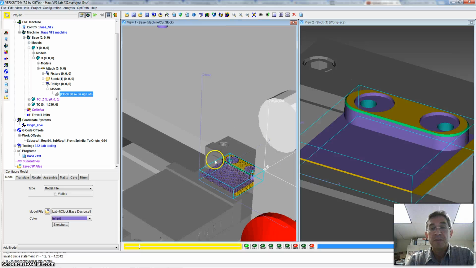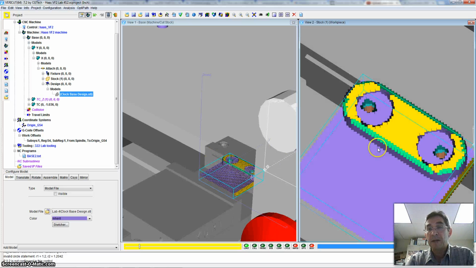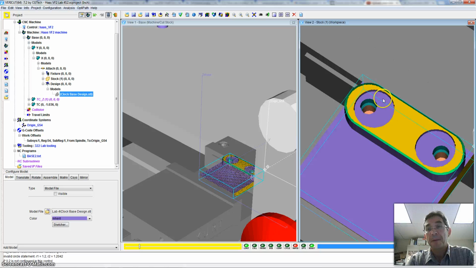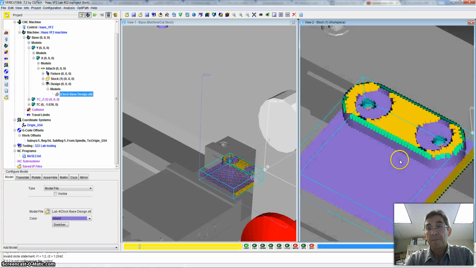Now, since you're familiar with this part, you will see right away that there's a pretty big error here, which is the position of these two pockets. These should be centered on the holes, so they're shifted out in order to demonstrate the use of this tool.